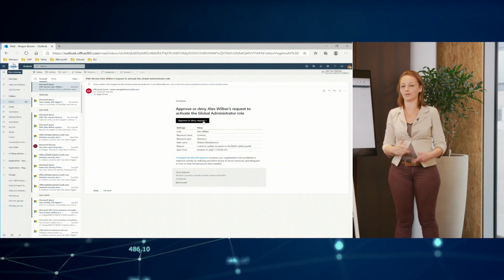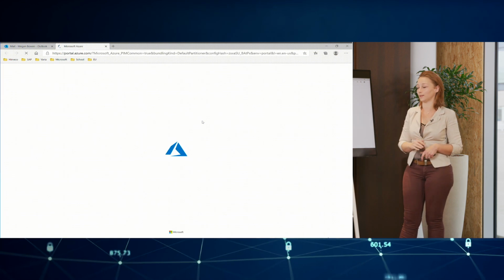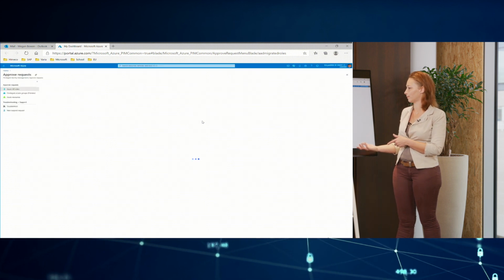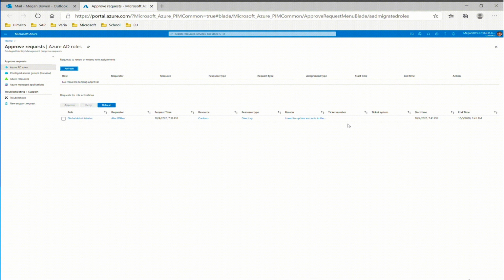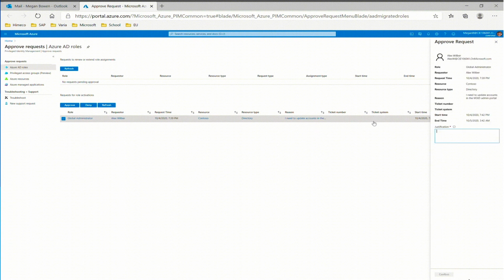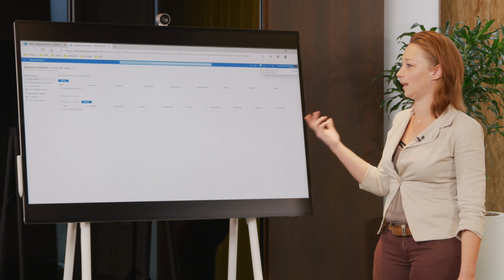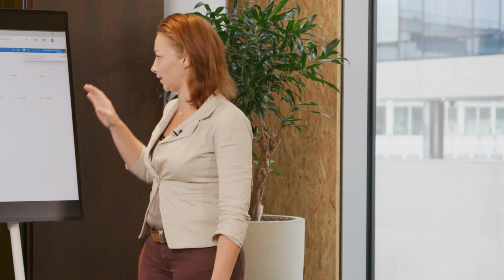Here, I directly have the choice to click on Approve or Deny the request. It brings me directly to the portal for Identity Manager. Here you see, again, that same view with the only difference that I can actually approve it. When I click Approve, I have to define a justification for this. So in this case, I will say, go ahead, update those accounts. Confirm. And now the access has been approved. As of this moment on, Alex is a global admin, and only now, after the approval.